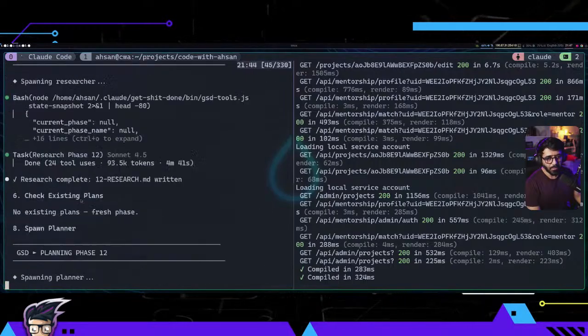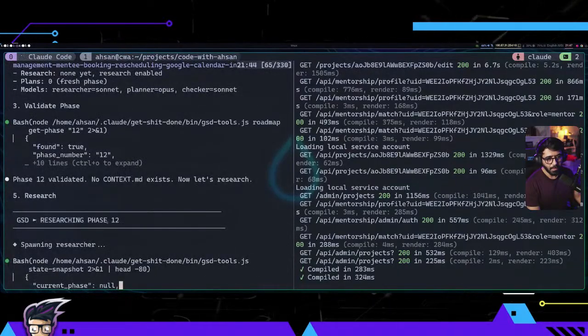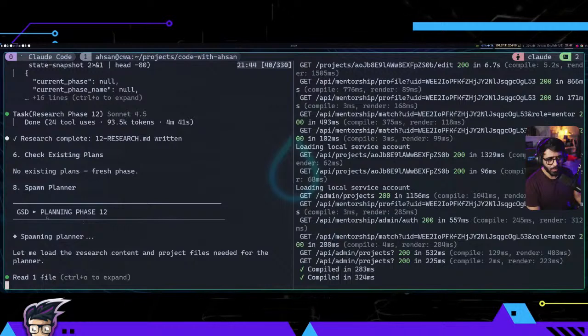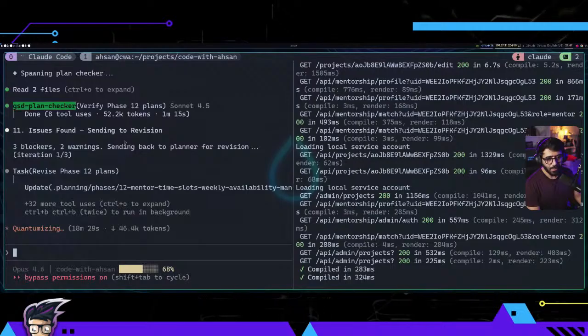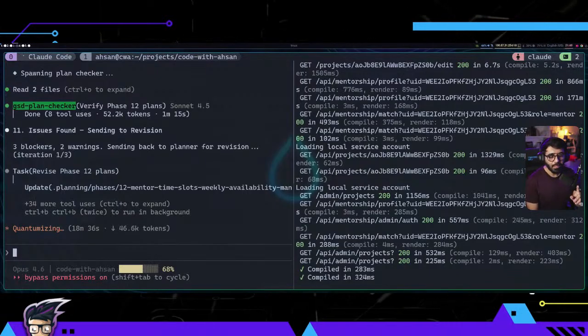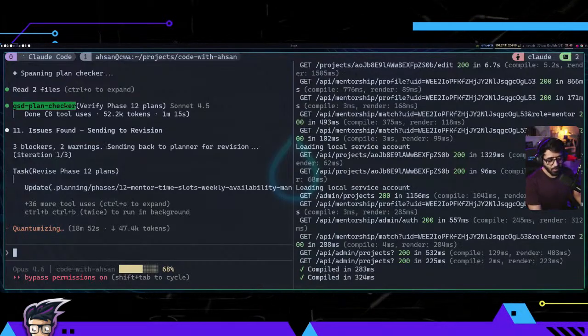We had a plan creator first. So we first started with the research. Then we went ahead with the planning phase. Then we went ahead with verifying the plans. So, task: revise plan. This is also one thing that's really nice in GSD, that when it does the planning and it finds there are issues, for example, some blockers or warnings, then it revises the plans. So that's also really nice. You can see here now it's looking at some potential issues with the plan. So I like that part.